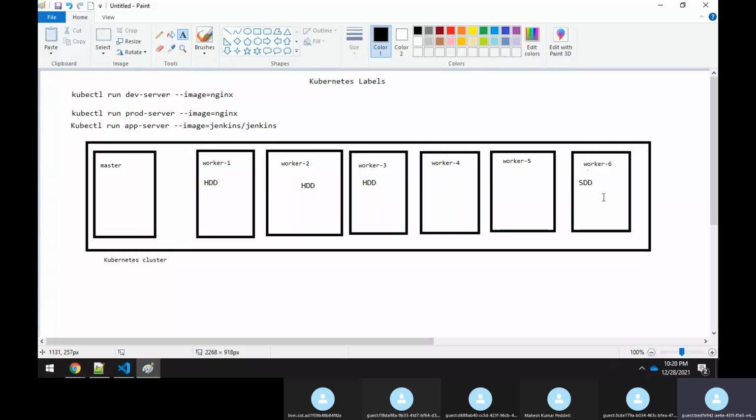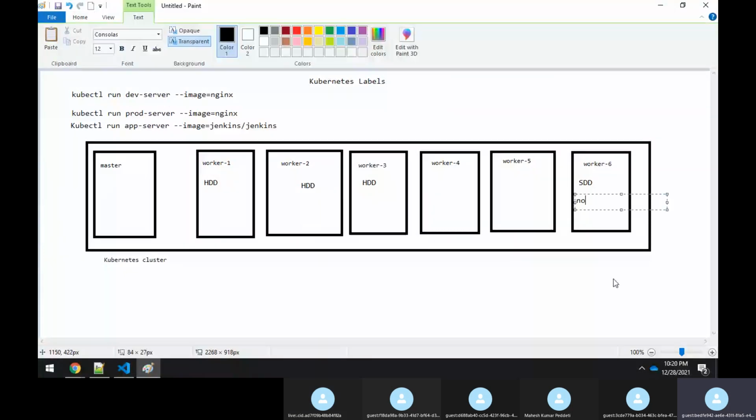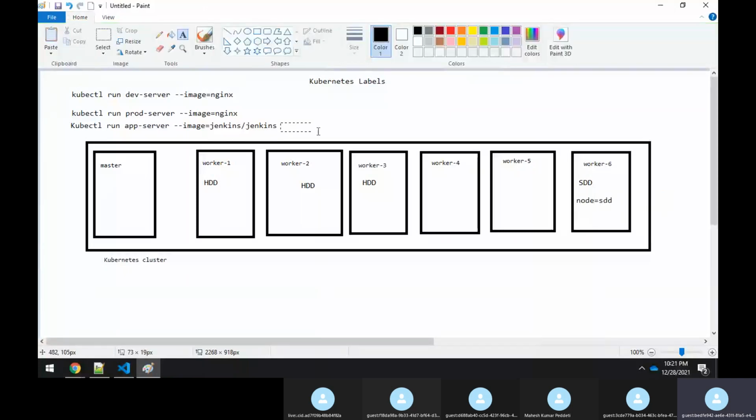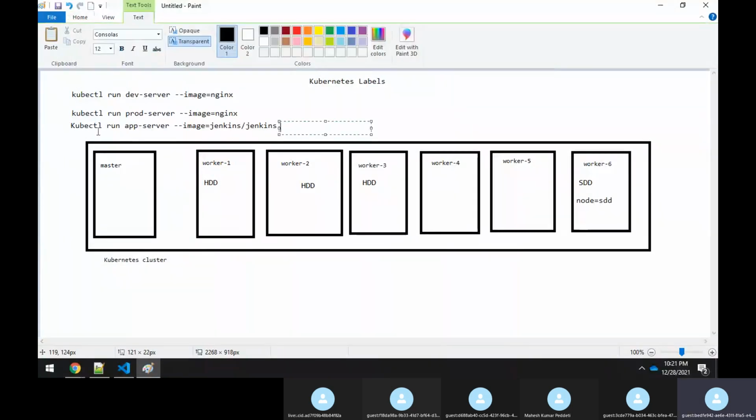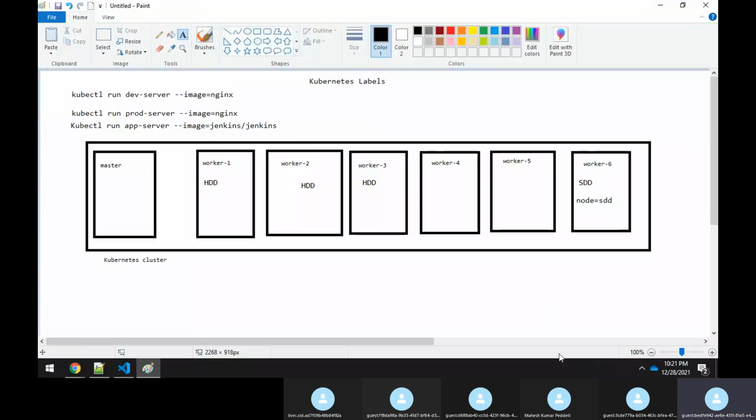Yes, it is possible if you have a label. Suppose you set a label. What is a label? A label is nothing but a key and value pair. If I say node equal to SSD as a label I set, and if I pass that label while running a pod, this particular pod will get scheduled on that worker node. So this is one use case.